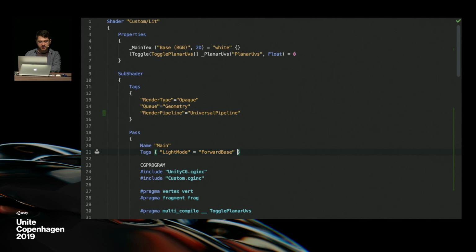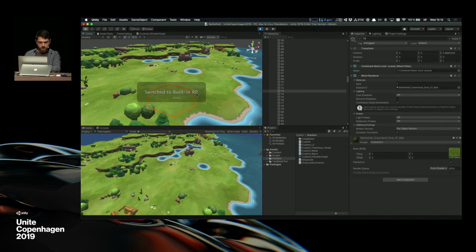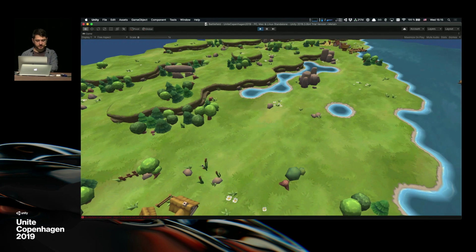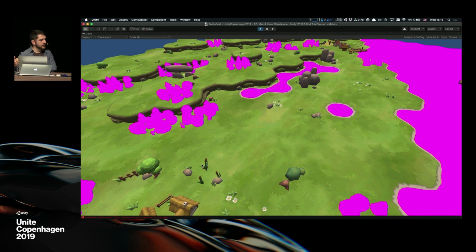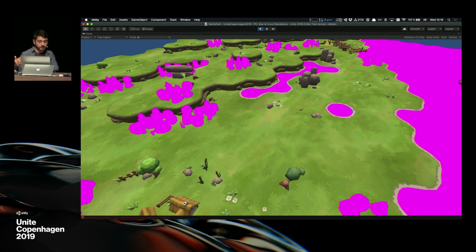There's one more change we need to make. We need to, in the main pass, change the light mode from forward base, which is some keyword that's applicable to the built-in RP, to universal forward. And if you come back and switch back and forth between the built-in and universal, you see that our lit shader is actually now compatible with both render pipelines, and it's looking exactly the same, which is great.